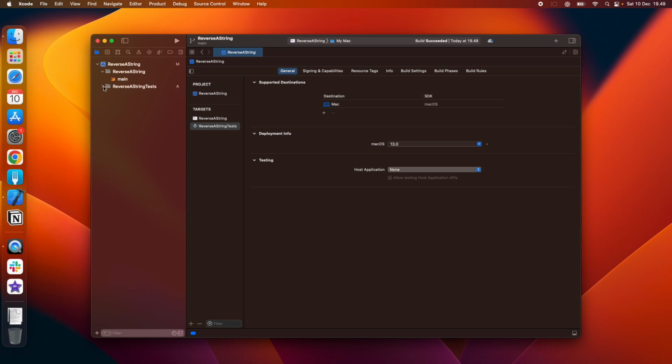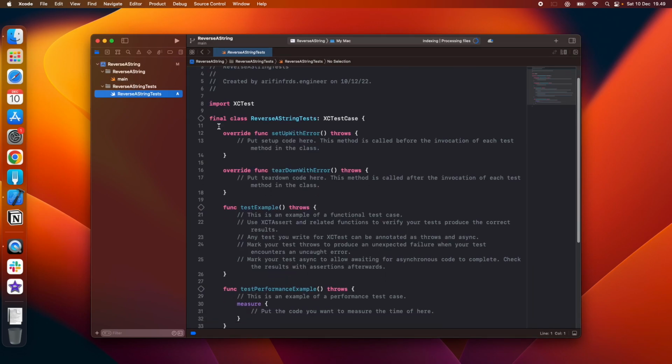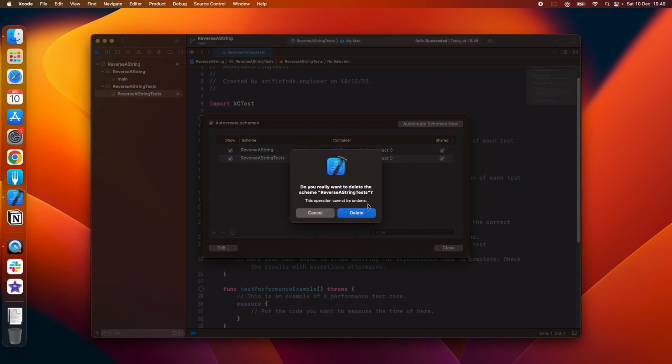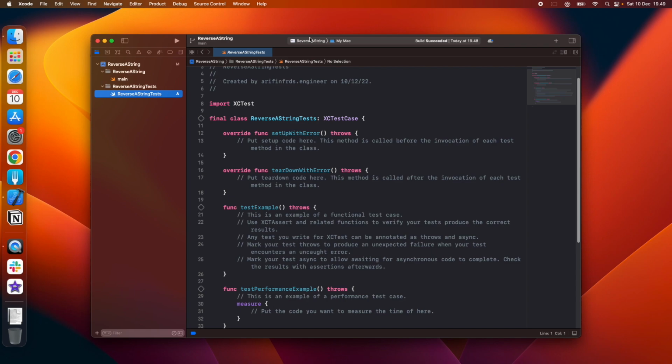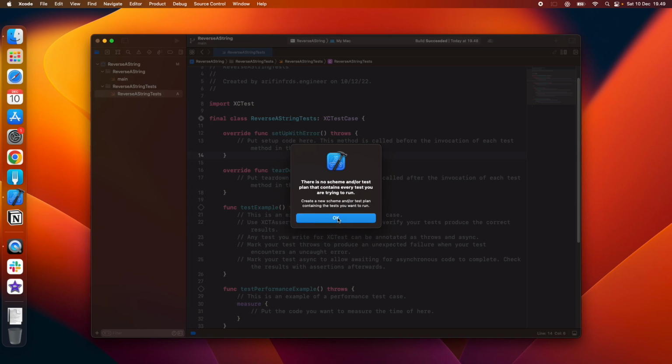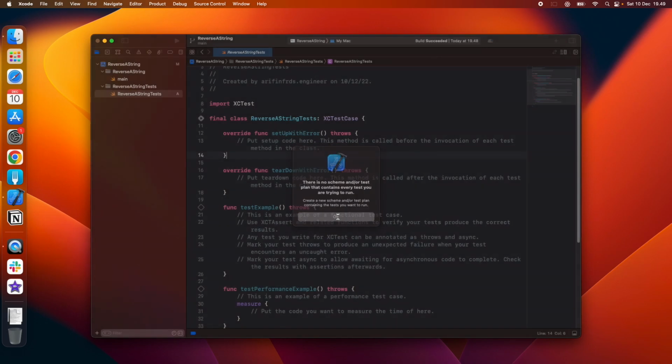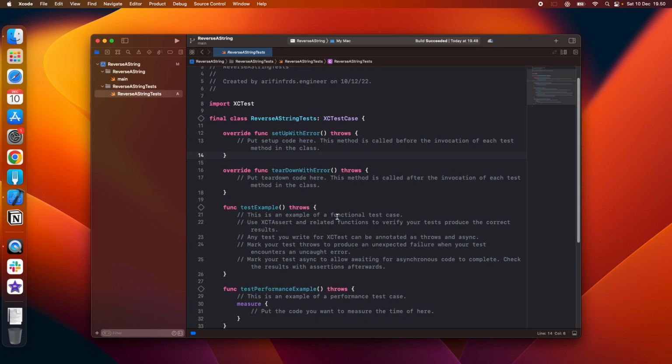So let's add, and we will have this new reverse string target and file. Of course, we already got this test scheme as well, but we don't need it, so we can delete it. Let's click that scheme, manage schemes, and delete that scheme. Right, so we are in a clean, single scheme. If we want to run the test, we can press this diamond, but I believe we could not run the test because the scheme is not connected to the test. We could also use Command U, but it's not possible right now.